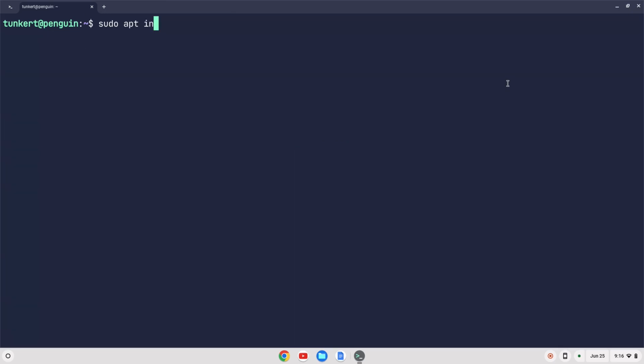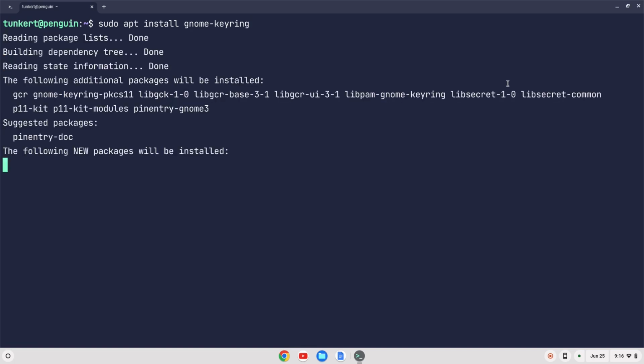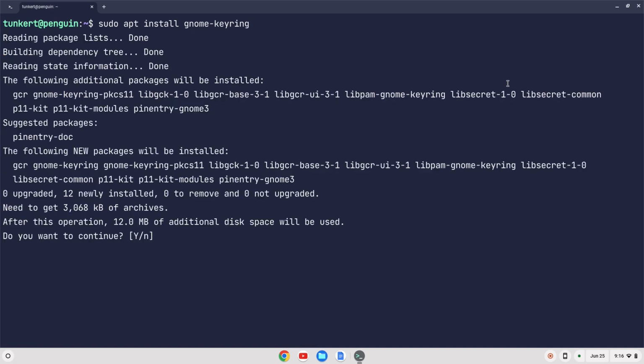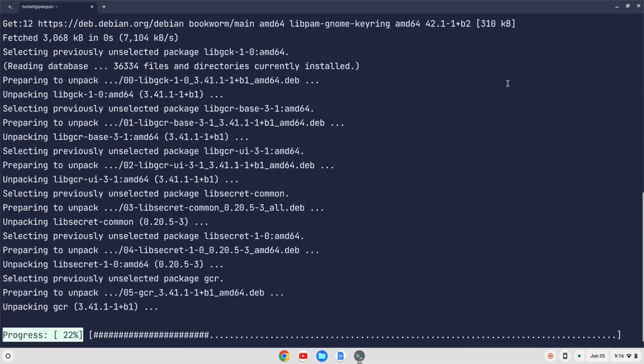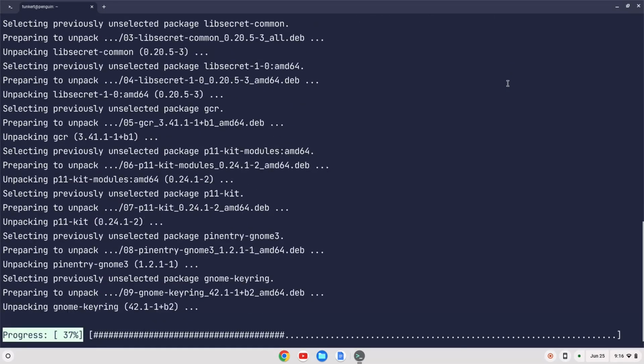Okay, once that has run through, we can clear everything out, and we do want to install a dependency that VS Code recommends, which is the GNOME keyring. To do that, we'll type sudo apt install gnome-keyring, and we'll hit enter. And it's going to ask us to take a little additional space. I'll say yes and hit enter, and let that run through, and I'll come on back once that's done.